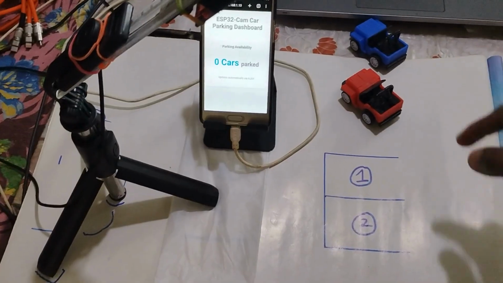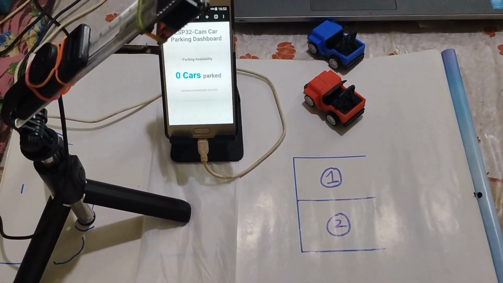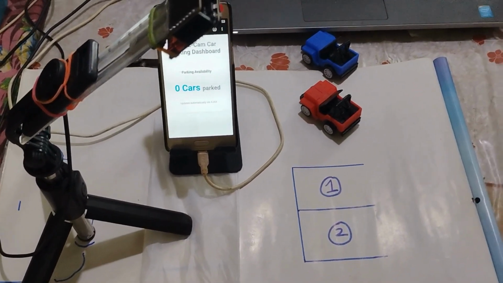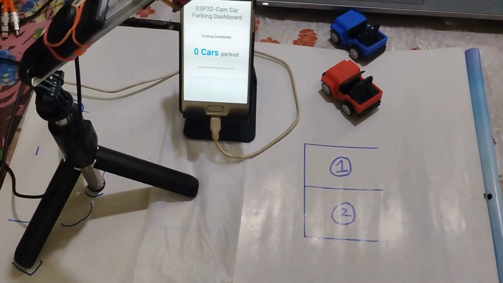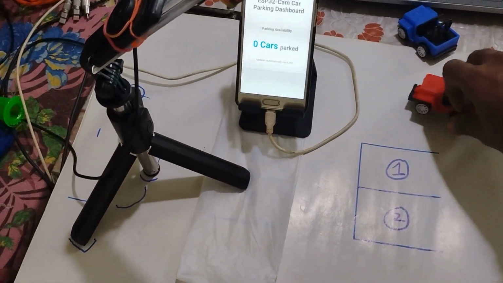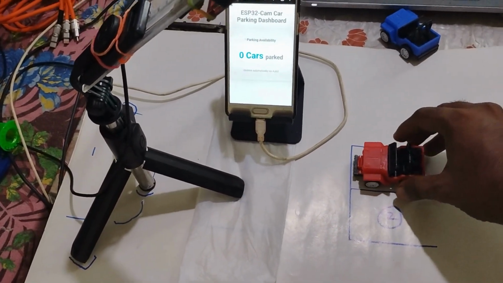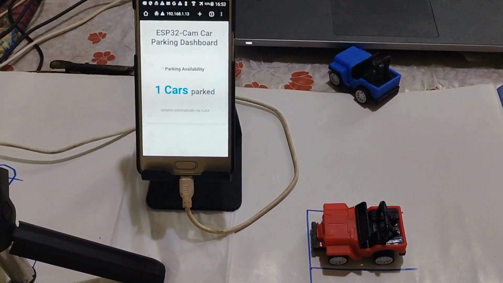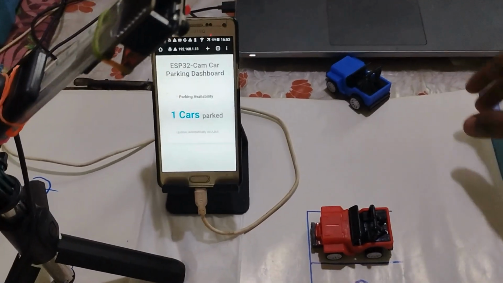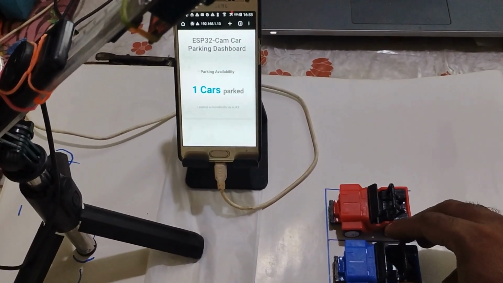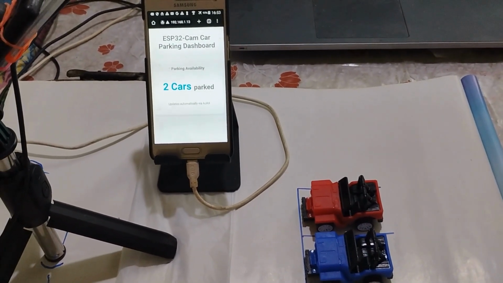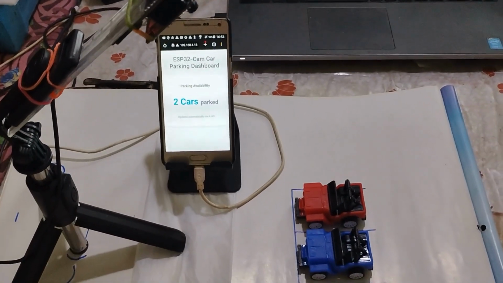So I have the toy cars. You can use any kind of objects that you have, any kind of vehicles that you have, small toys that you have. So let me place one of the cars here in the parking lot 1, and immediately it should show number of cars parked should be 1. And then let me bring another one and place it here at the second slot. Now it should show cars count is equal to 2.